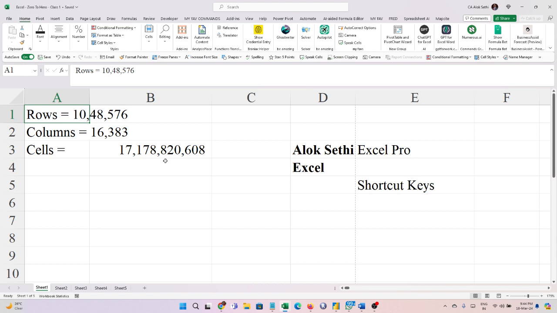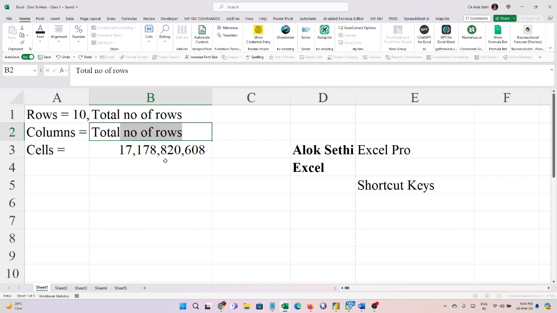A1. But it is overlapping B1. If I type something in B1, suppose I type "total number of rows" here, you can see only 10 comma but not the other numbers, and here this is overlapping. If I say "total number of columns," then you will not be able to see the number.